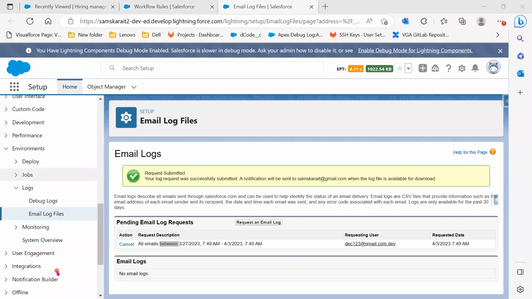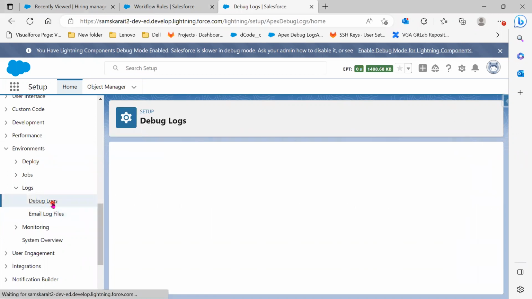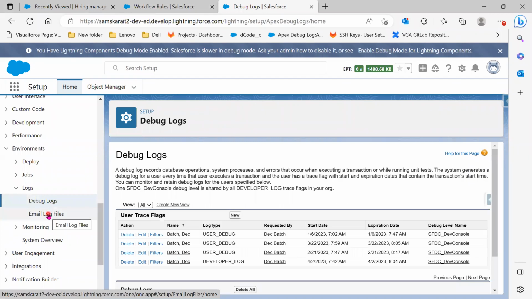So in case you have those scenarios, if you want to get the email log files, you can go to the email logs, which is available in the environment, below the debug logs. Below the debug logs, we have the email logs.